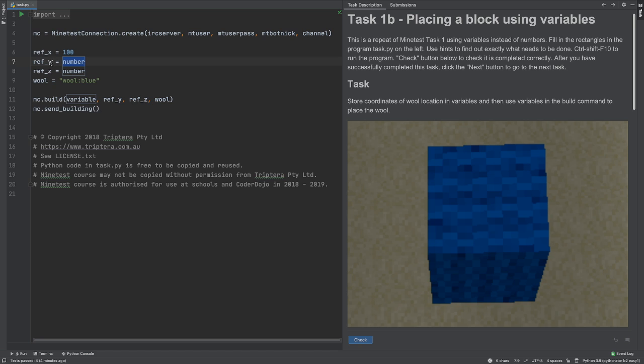Okay, so we've used underscores to separate the words in the variable name. That's just a convention. It's what most Python programmers do. So our coordinates from our sign were 114 and for me 130. And this time we're going to do a blue wool. So we'll store a string.